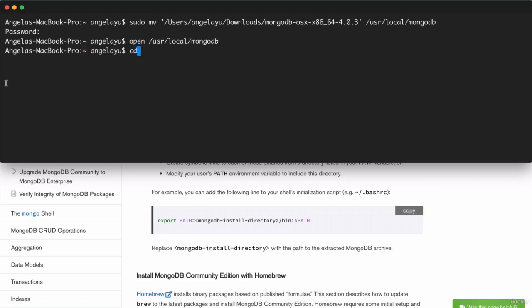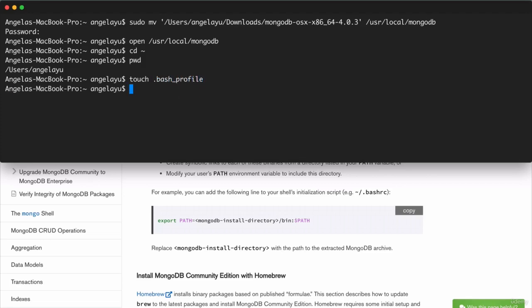So if you're not sure, just type cd tilde, and that will take you to your home folder, which is here. And you could also just write pwd, which is print working directory, to make sure that you are inside /Users/your current username. Because it is at this location that we're going to create a new file, and this file is going to be called .bash_profile, and you're going to go ahead and hit enter.